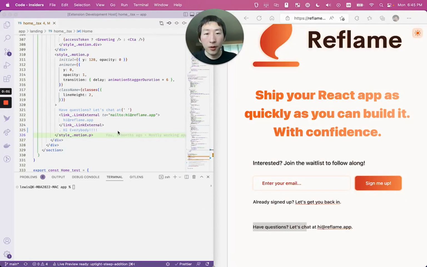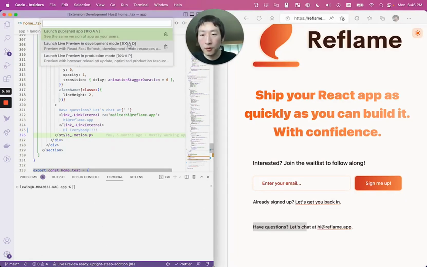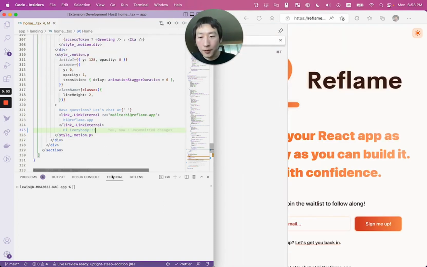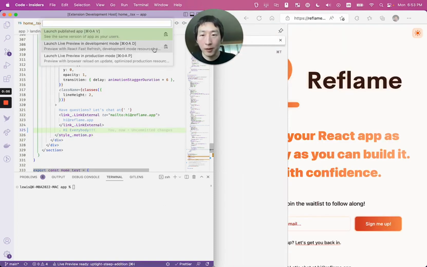To preview our changes with the extension, we can choose from one of two options from this live preview menu. Live previews, as the name might suggest, are previews that update themselves automatically as you deploy changes to them. The difference between the development mode and production mode previews is in how those updates get delivered to your browser. Let's start with development mode because that offers the best development experience, in my opinion.